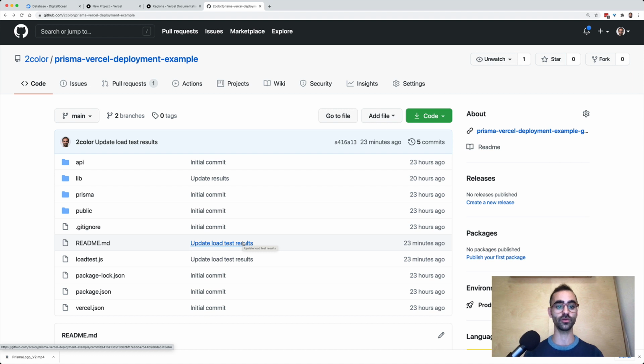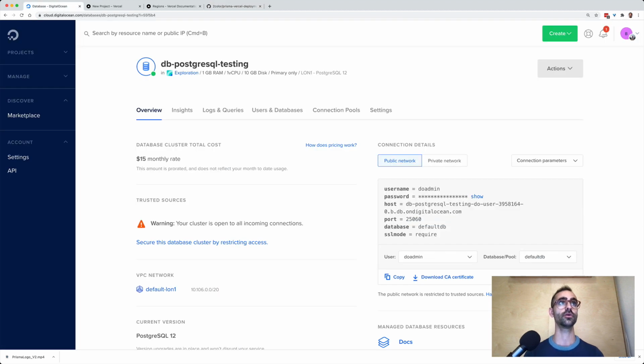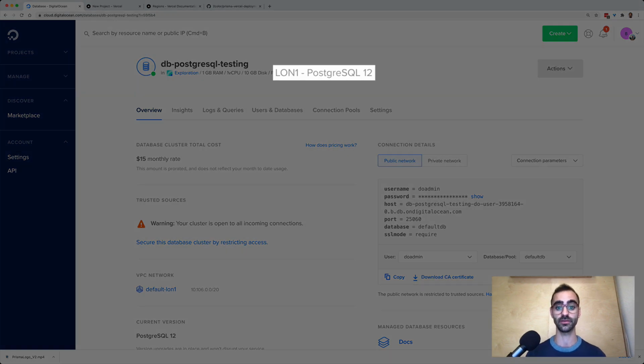The next thing that we're going to do is, now that we know what the repository looks like, we're going to go and create the database in DigitalOcean. And so here I am inside the DigitalOcean console, and I already have a Postgres database server that is running in a London region, and this is a very important note to make.